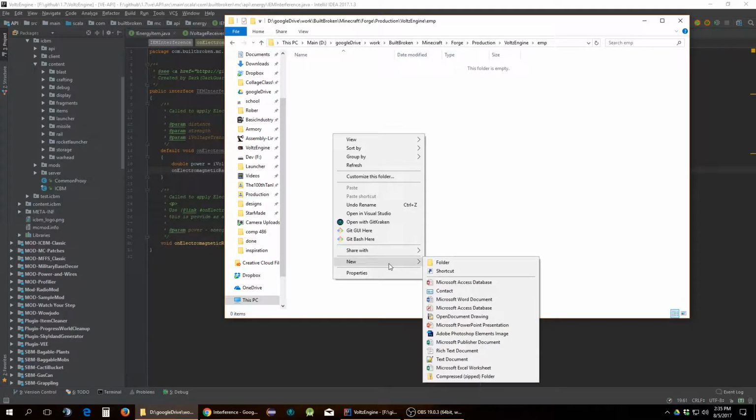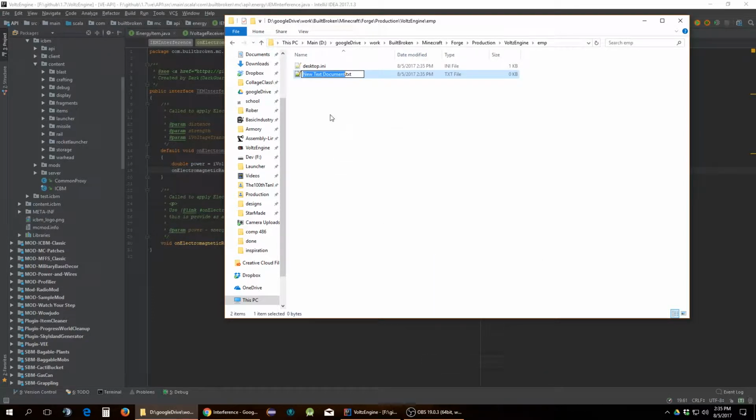When I'm designing something, the very first thing you probably want to do is just make some kind of document in here. I'm going to do text documents because I'm lazy. So this is going to be the specification.